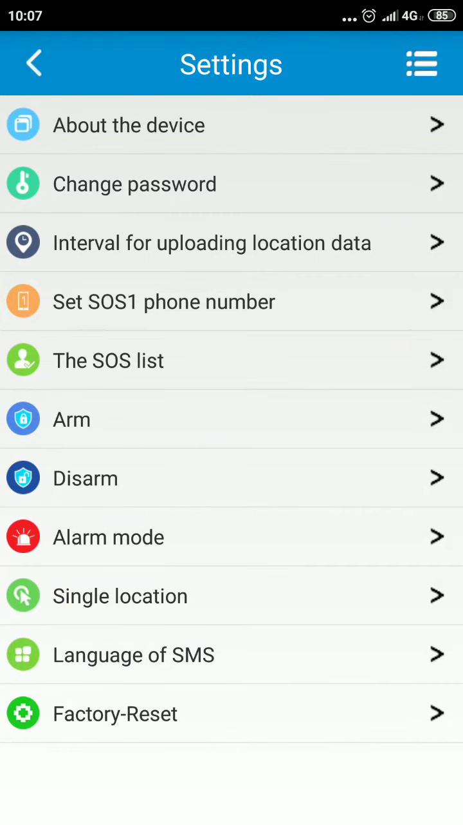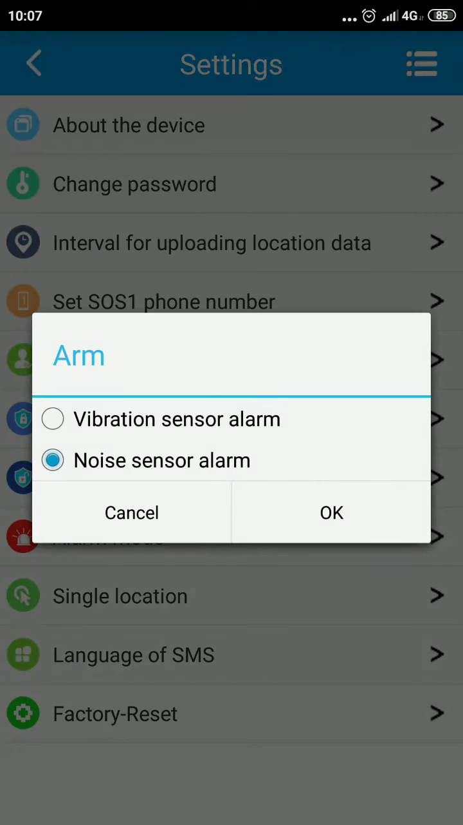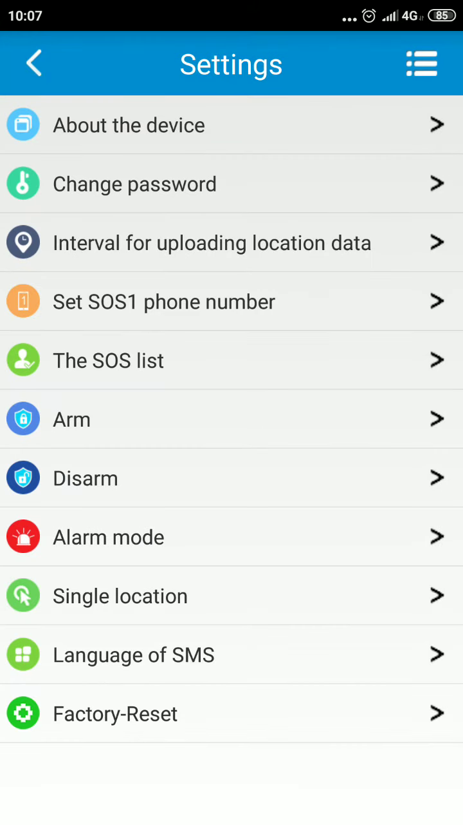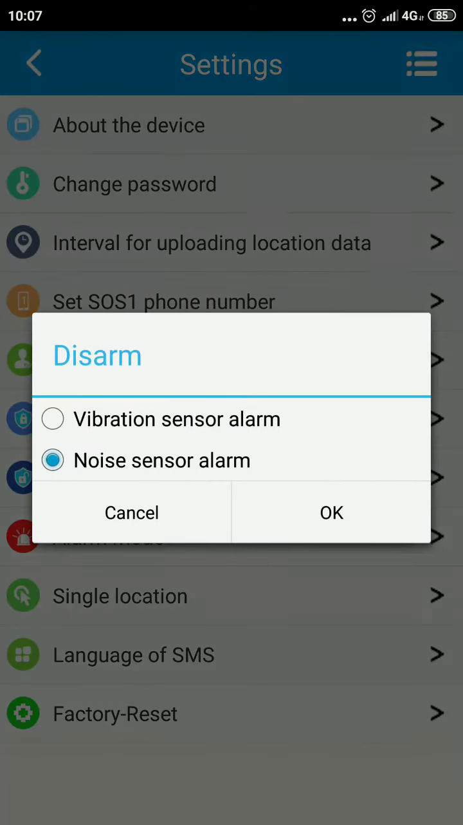And then if you come down along, then you have arm. I like this feature. So you can have a vibrate alert. There's a vibration sensor on the tracker, so whenever it's moved, vibrated, it'll send you an alarm. Or else there's a noise sensor alarm. There's a microphone on it, and again, if it hears a loud noise in the vicinity, it'll send you an alarm. Likewise, disarm. You can disarm both.